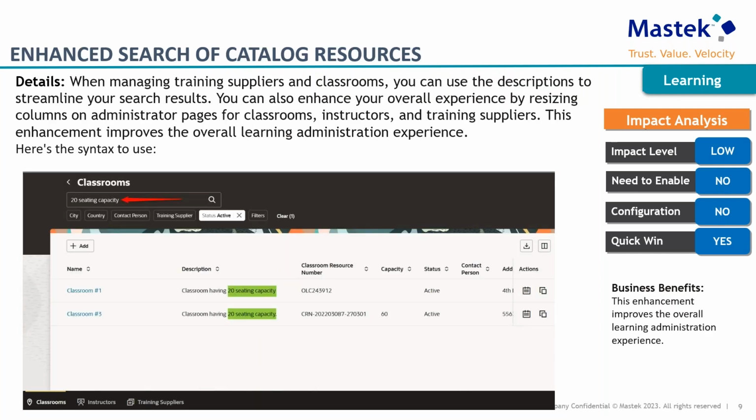Next is the enhanced search of catalog resources. Earlier, before 24C, we did not get any description or additional fields when you landed on the resources page in Redwood. Now you can directly search with keywords, and by default Oracle will show the results which contain those keywords. That could be, for example, a classroom name, a word from the description, or the resource number.